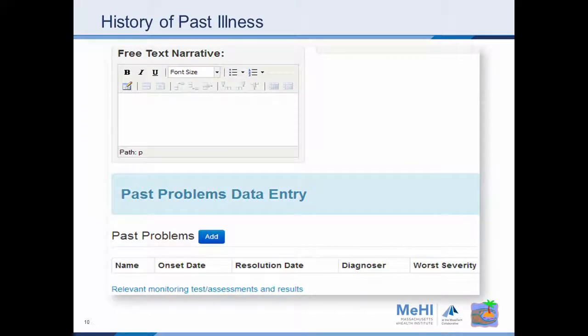History of past illnesses, this is just prior problems that they've had that maybe aren't relevant right now. Maybe they've had gout in the past, maybe they wanted to make sure people knew that so that they don't get a diuretic or something that'll bring their gout back. You can list that in here. Or you can do it as, click add and list it as discrete problems.